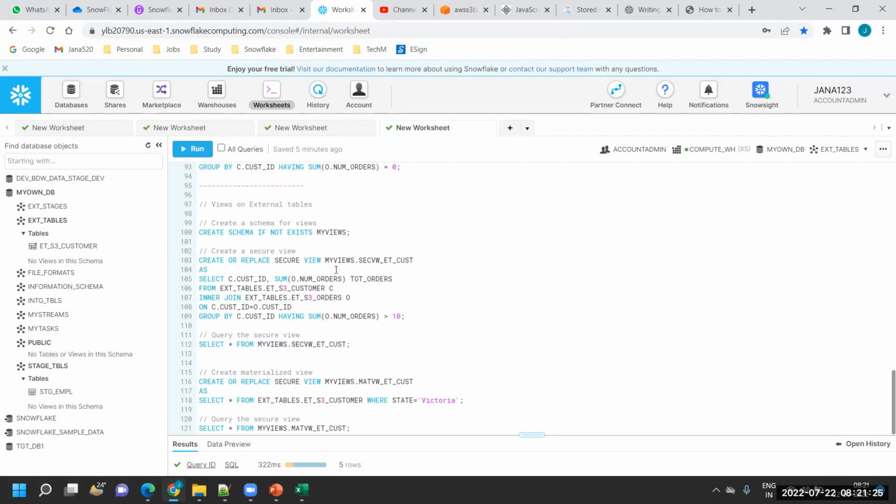Suppose I want to create one secure view and one materialized view over the external tables we just created. How to do that? Let's see. Suppose I want to store all my views in one schema called my views. So I'm creating that schema, and I'm creating my view like this, a secure view. I'm not creating a normal view. We can create normal views also, but let's create a secure view.